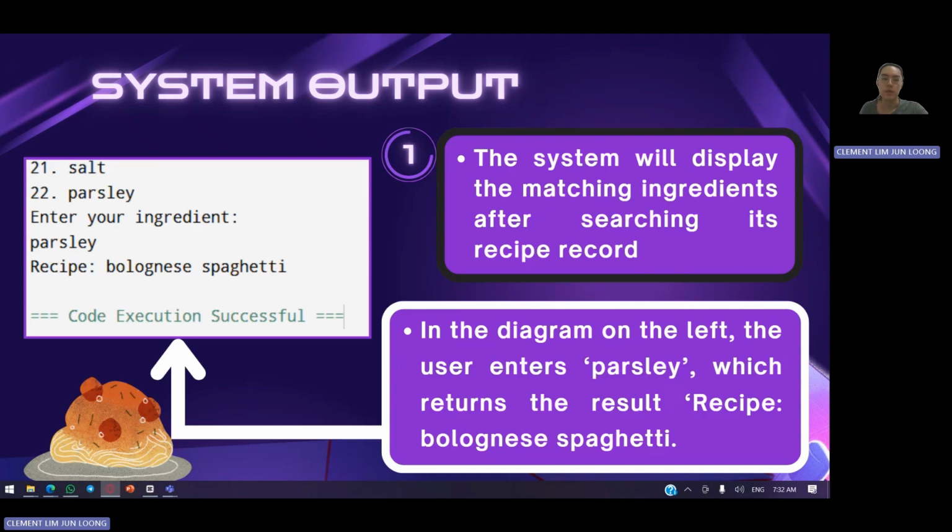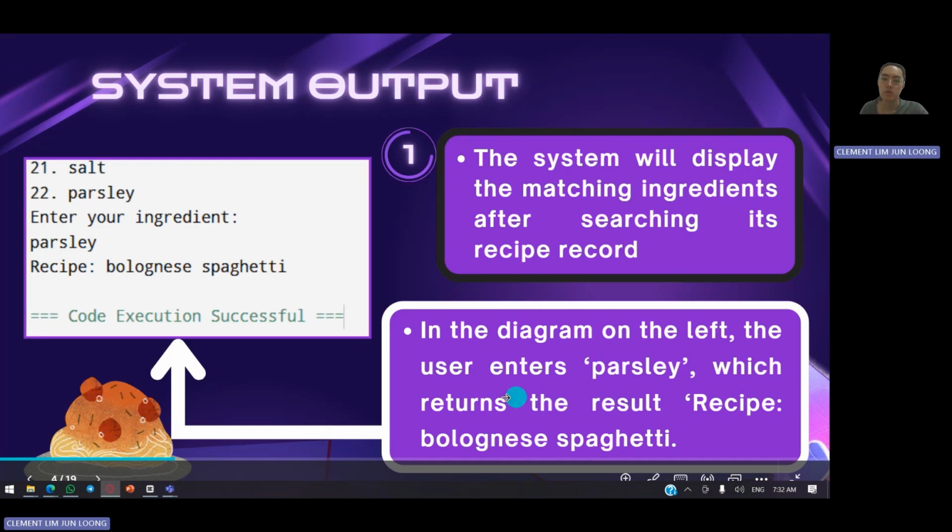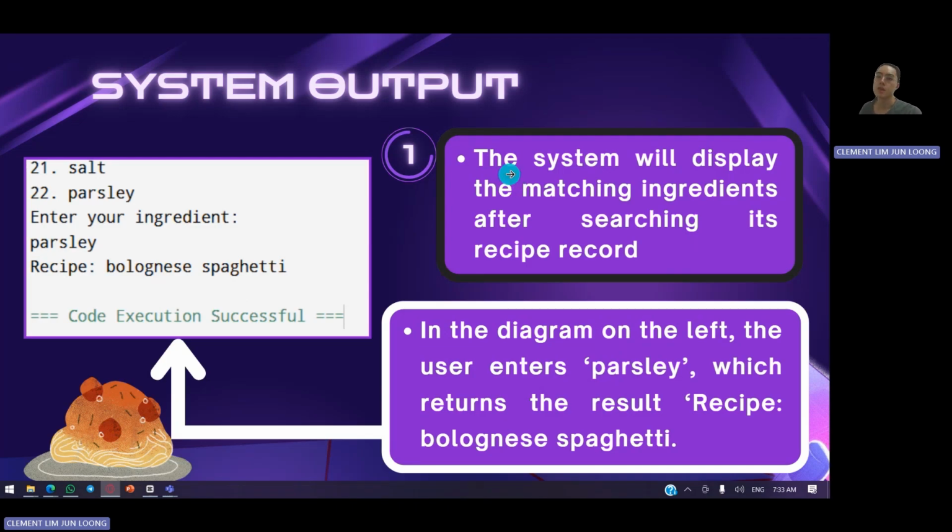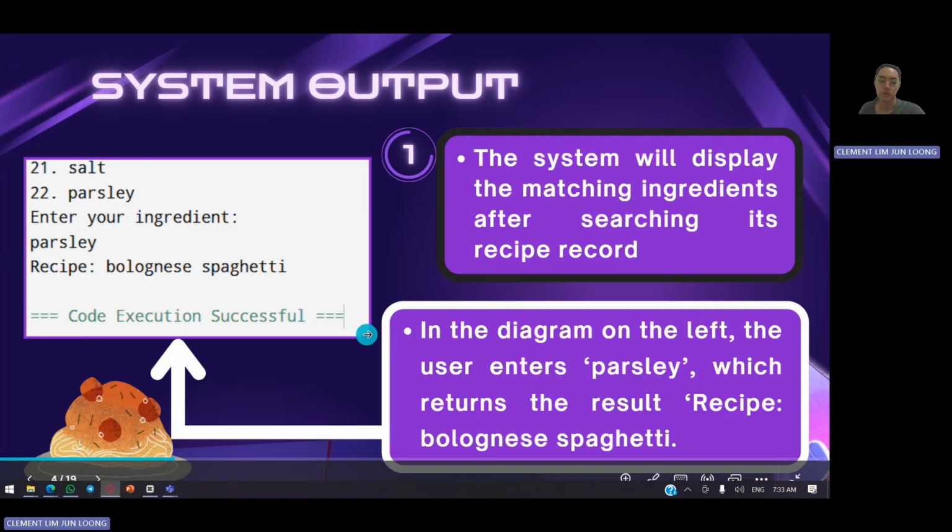Next, for the system output, the diagram here shows the user enters parsley, which returns the recipe bolognese spaghetti. This is because the system will display the matching ingredients after searching its recipe record, as shown by this step here.